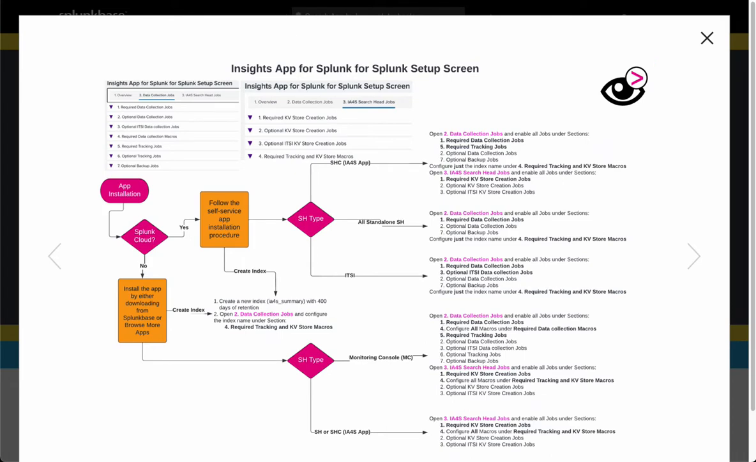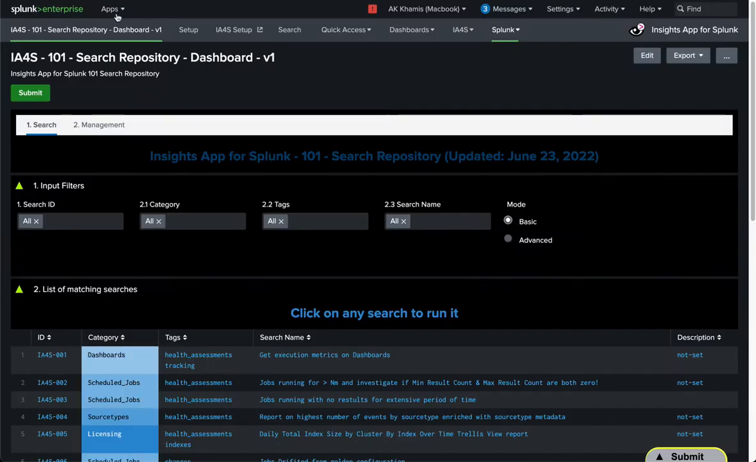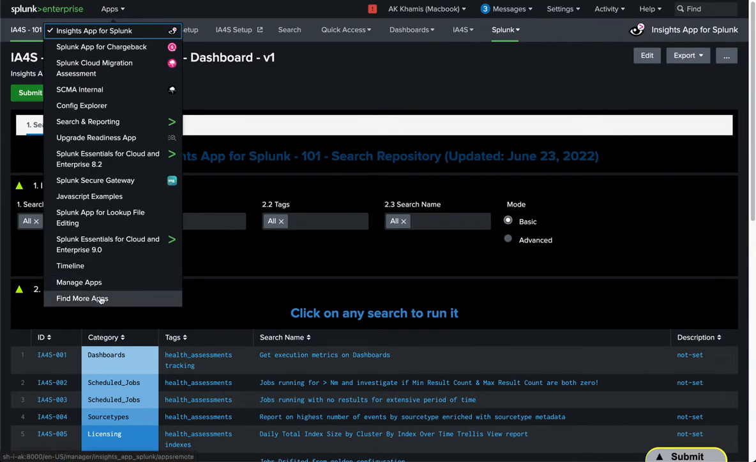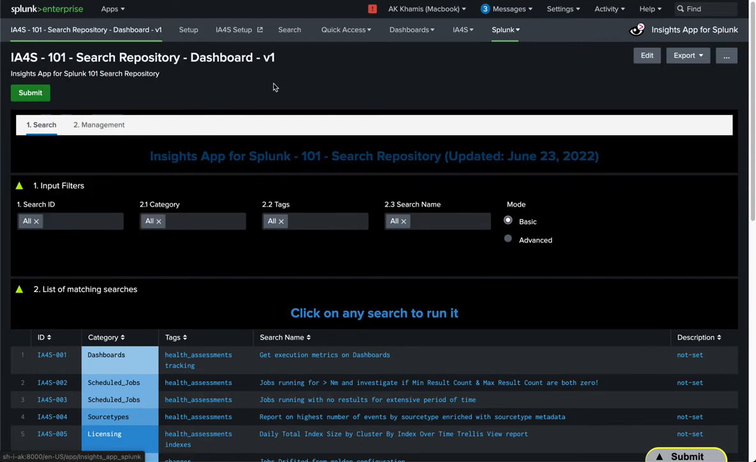After installing the app, and you install it in cloud by using SSAI, self-service app installation, or on-prem, simply find more apps, look for it. You can use IA4S to find it quickly, install it. When you're done installing it, the main screen here, or the home screen, will be your IA4S 101 repository.